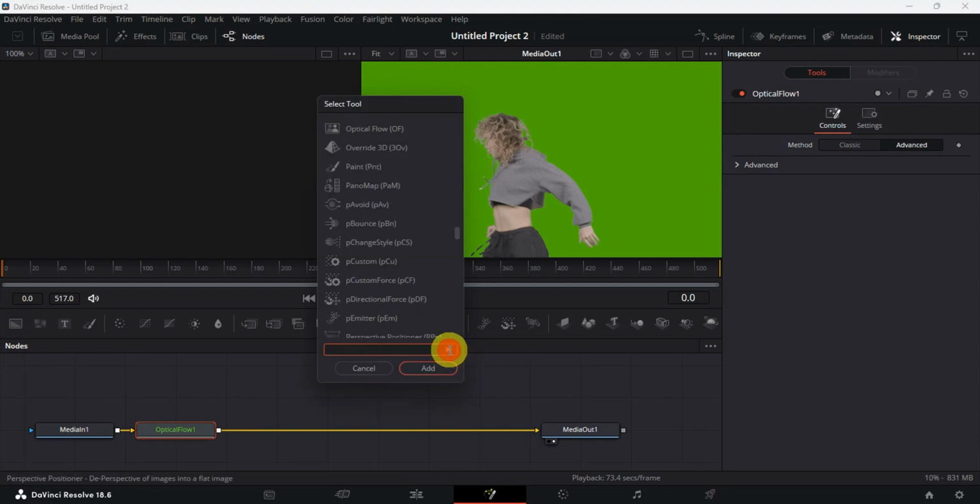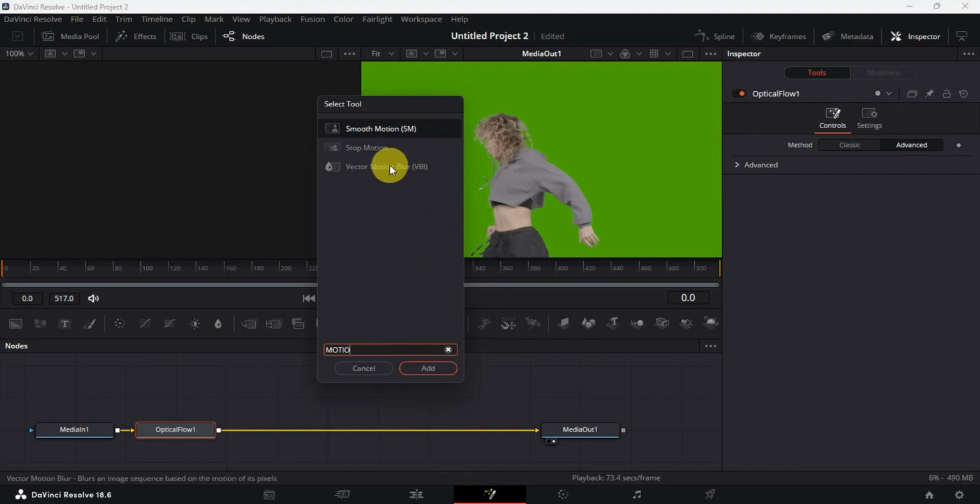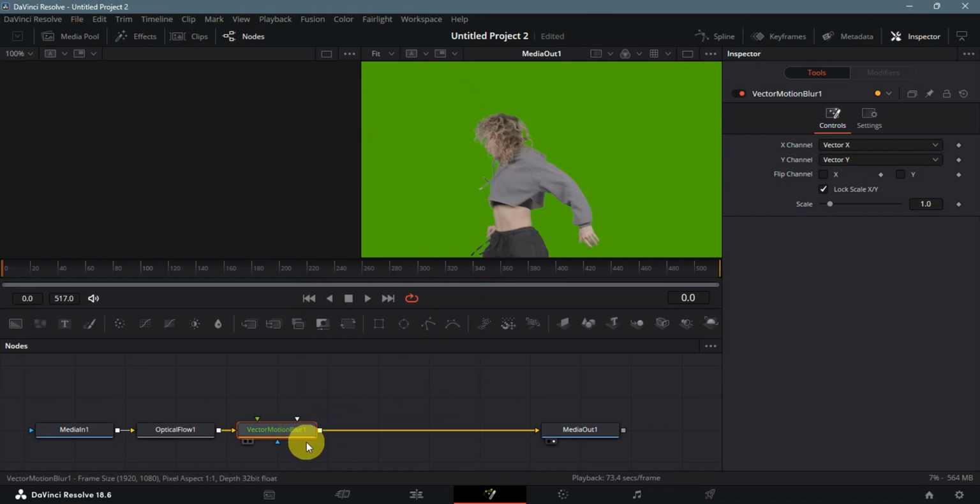And then right now, we're going to add in the motion blur. So we're going to search here motion blur. We can see vector motion blur here. Let's add that and click on add here. Right after, it will add in a motion blur already in here.